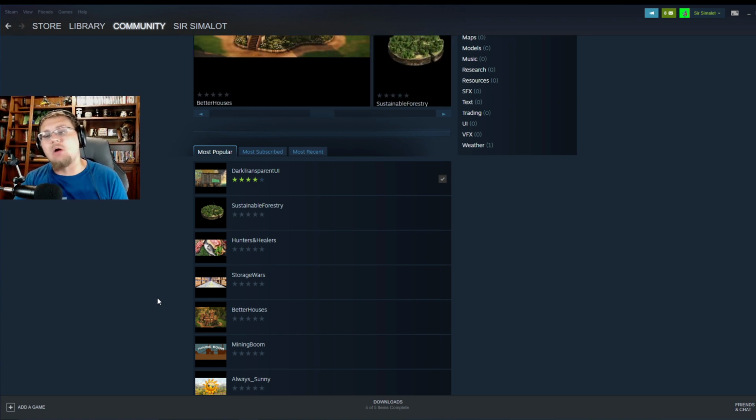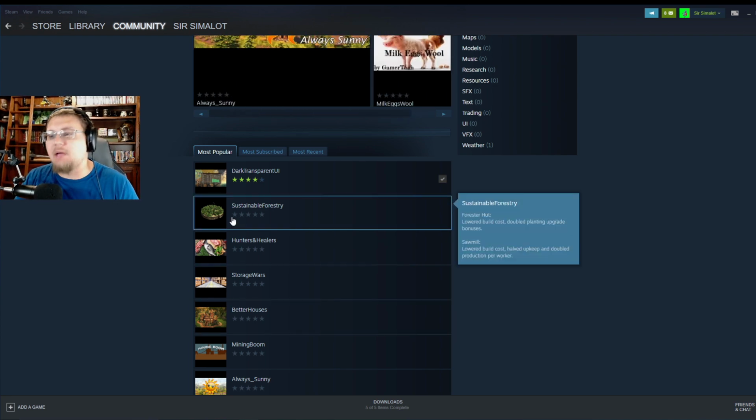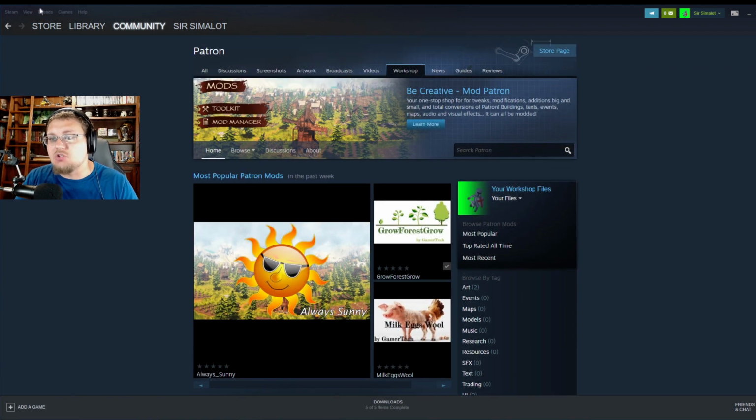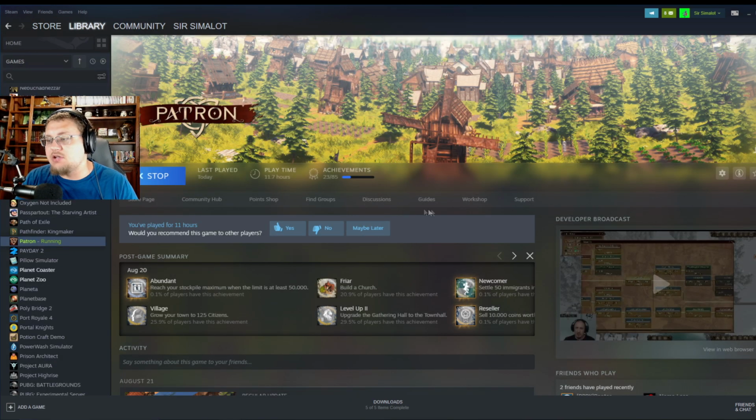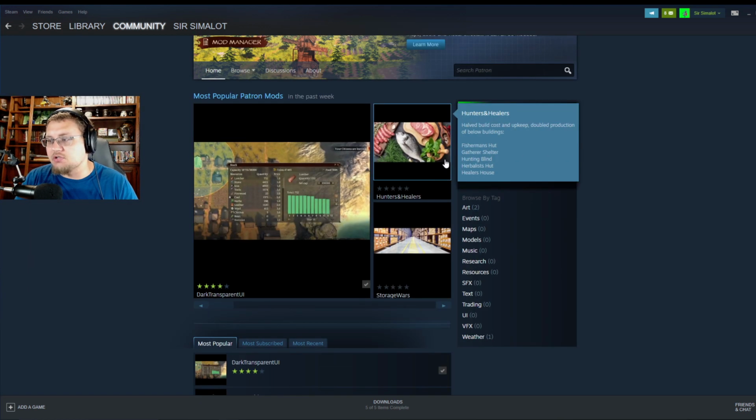Let's talk about some of the mods that we could find, but first let's talk about how to mod. So what you need to do in order to mod your game in Patron is you need to come into the workshop. So you click on the game, you go to library, you find your game, you click on the workshop tab right there, you come over here, and here's your list of mods.